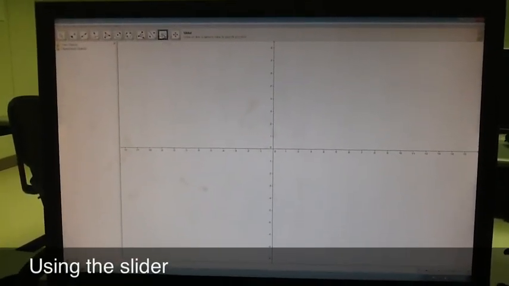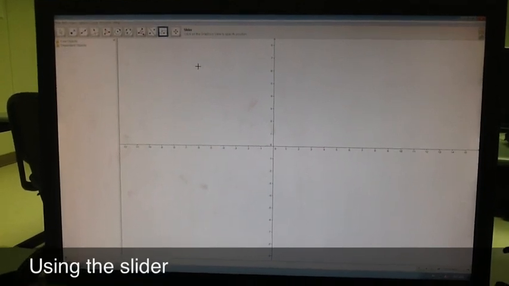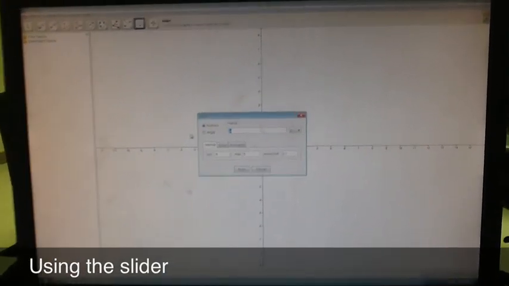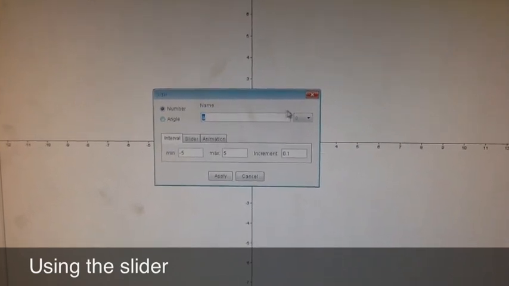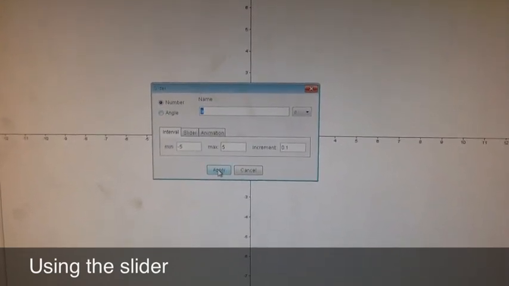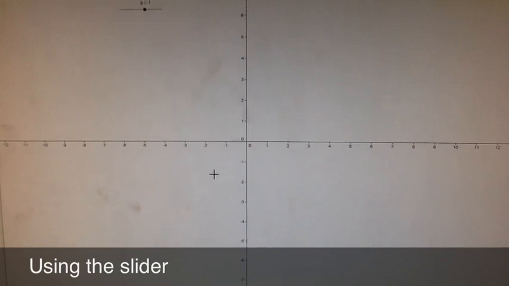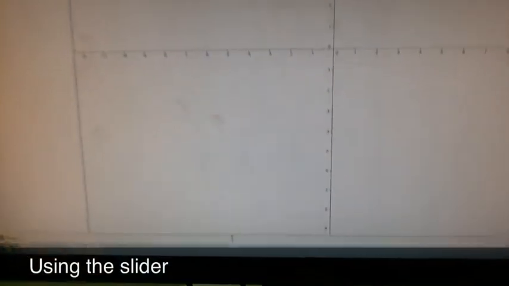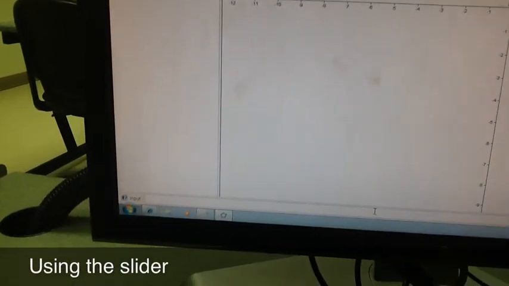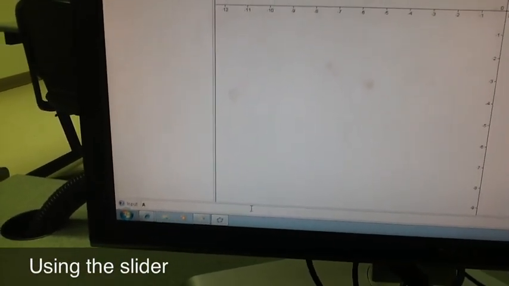First we get our slider. There are several options we could choose. Let's hit apply for now. That will make our point. We'll call it A. Remember, it must be capital.